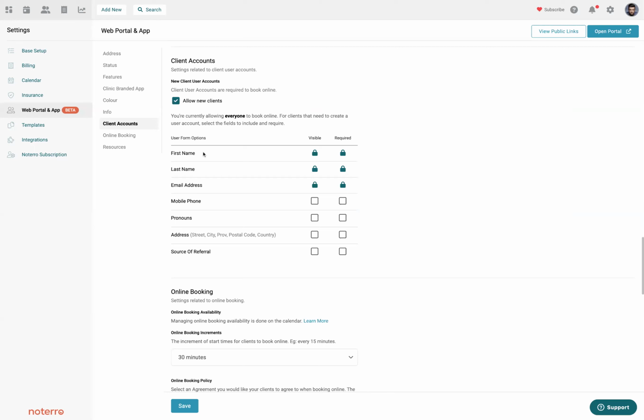So at the very least, these are defaulted on and you can't change them, first name, last name, and email address. And I would suggest that if you want to make it easy for someone to create a user account, you might want to grab the mobile phone number because if they put the email address in wrong, you want another means of contacting them. All the additional fields are not necessary because you're going to probably use an intake form and you're going to grab that information. However, if you do want to grab that information, that's up to you.